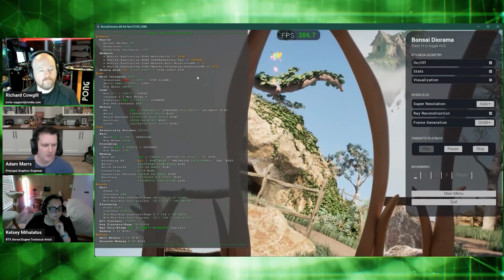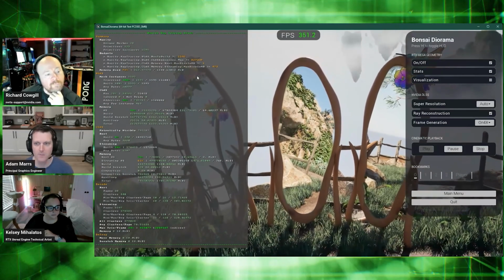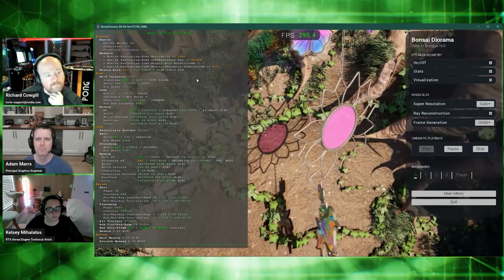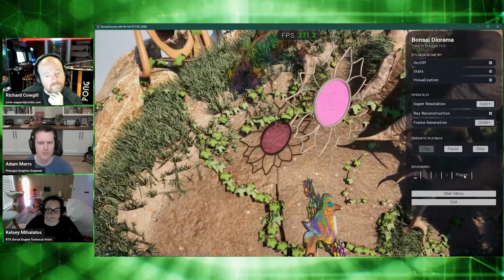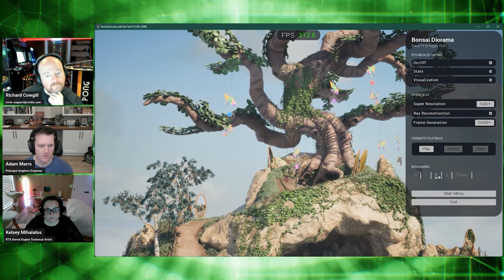So I'd say this is totally applicable to Nanite in general, and will benefit you when you build content even without ray tracing. But yeah, keep an eye on your unique Nanite meshes and your memory footprint. And yeah, anything you have to add, Kelsey?